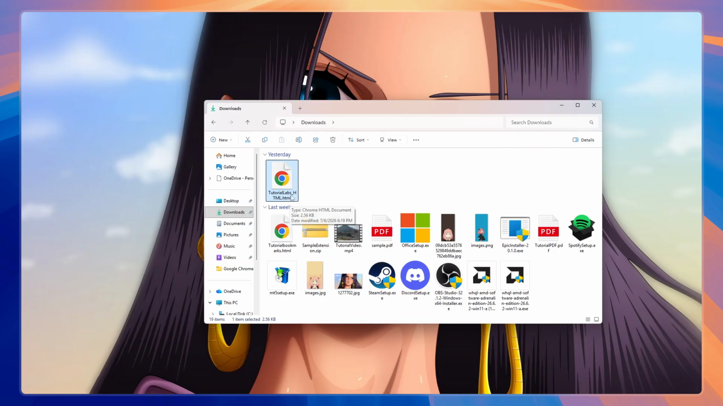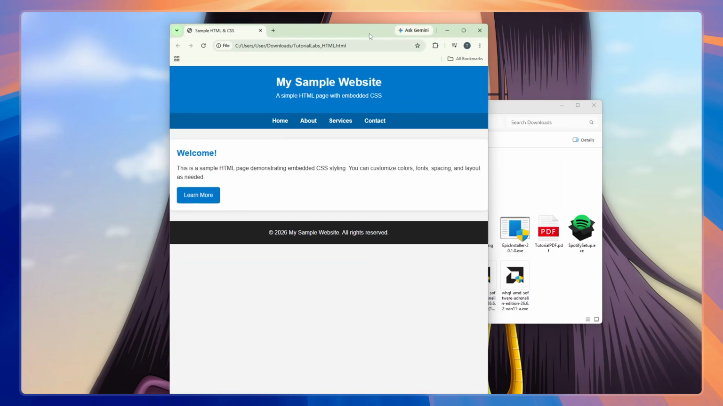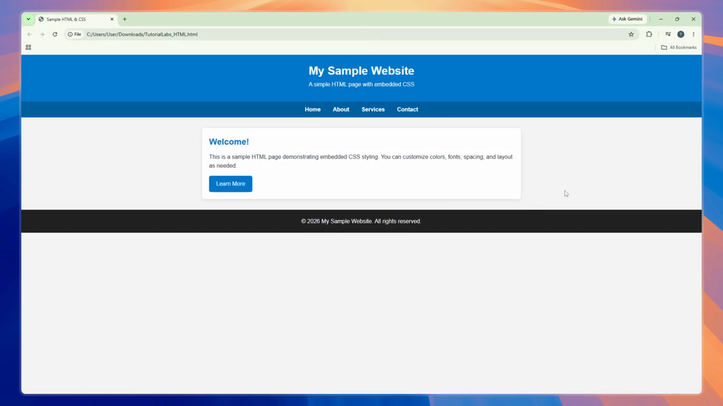Now, once you've found your HTML file, simply double-click on it to open it. The file will automatically launch in your default web browser, which in this case should be Google Chrome. This step is important because it allows you to view the document exactly as it would appear when rendered by Chrome, ensuring your PDF conversion will capture everything correctly.